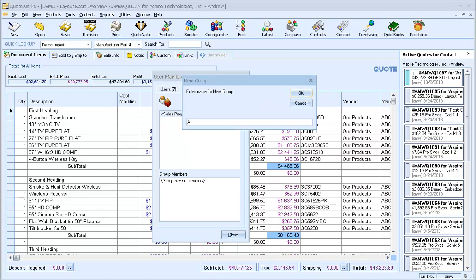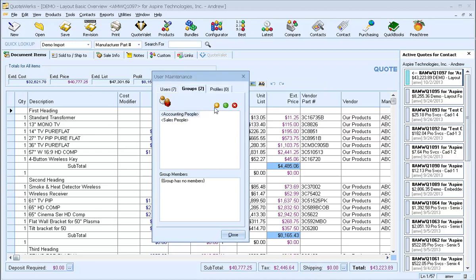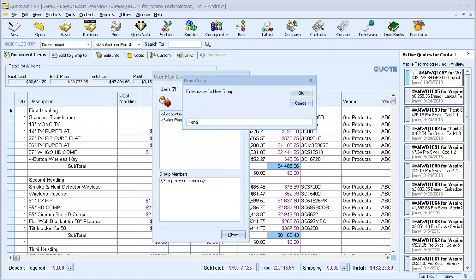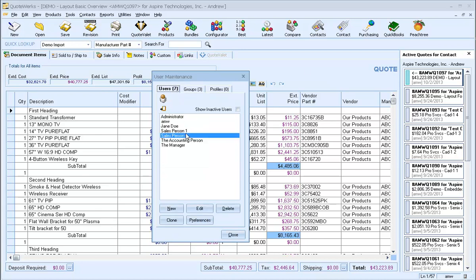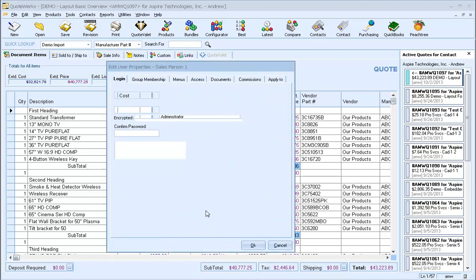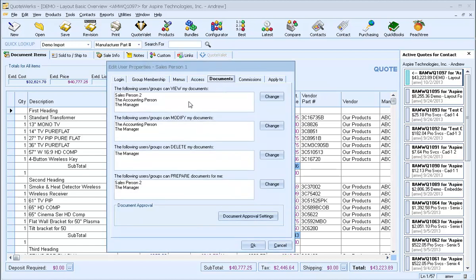We'll create a group for accounting people and a group for managers. Now let's go back and reconsider permissions for salesperson 1. Thinking about the view permissions first, we said we wanted everyone to have permissions to view this user's quotes, including all of the salespeople, the accounting people, and the managers, however many of them there may be.